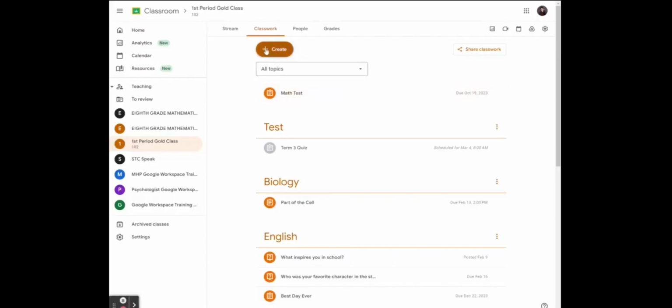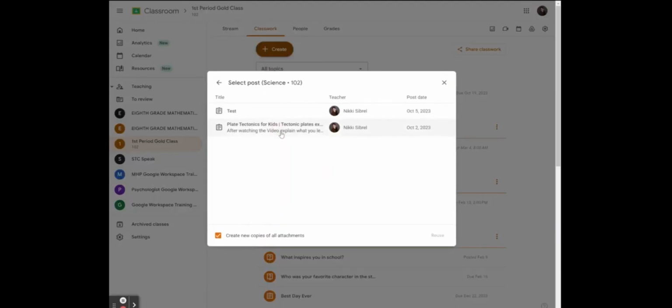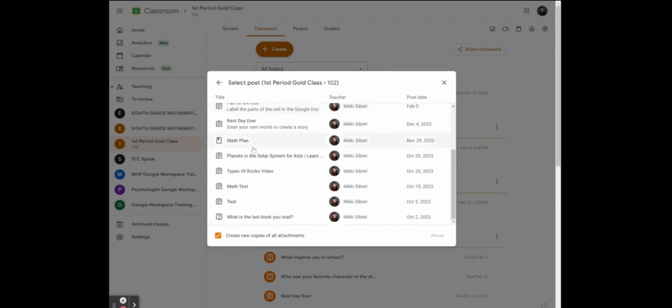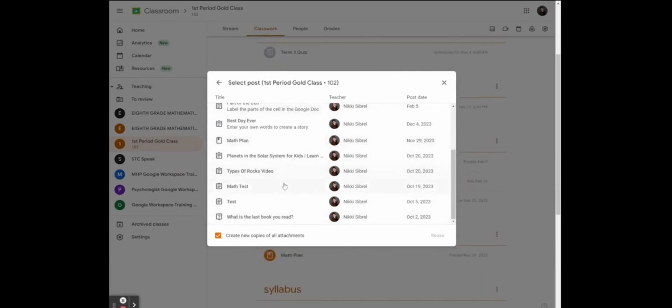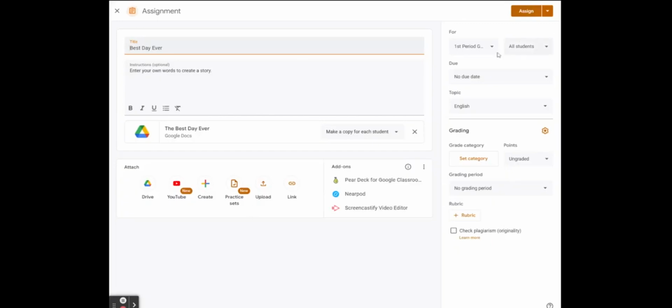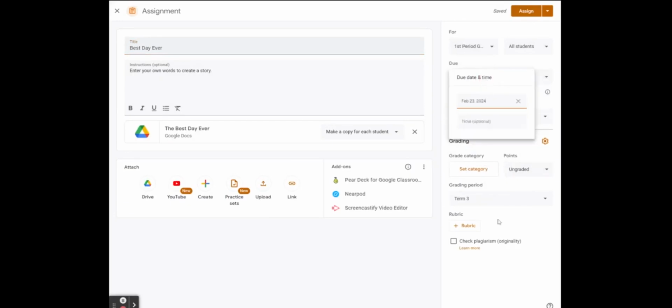And we'll walk through reusing a post one more time. Create, reuse. On the left-hand side, you can see if it's an assignment, announcement, or question. This symbol here means that it is just a resource. This is an assignment, and this is a question that was asked to the students. Again, assignment, resource, question. And you can select all assignments if you'd like. Reuse. After clicking on the assignment and hit reuse, you can then make your adjustments and hit assign.